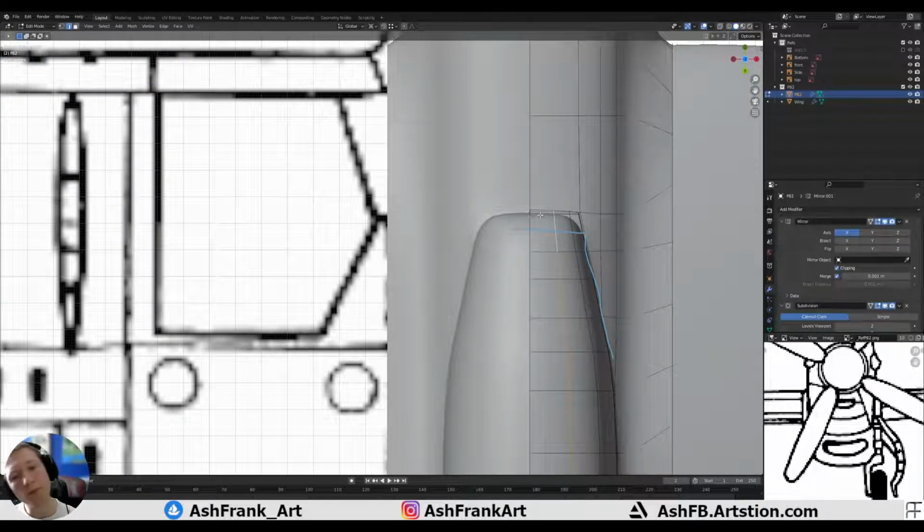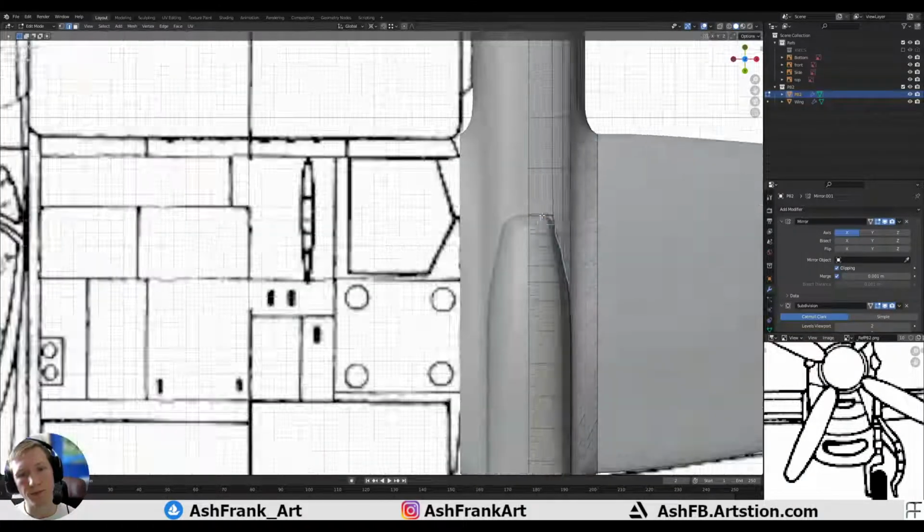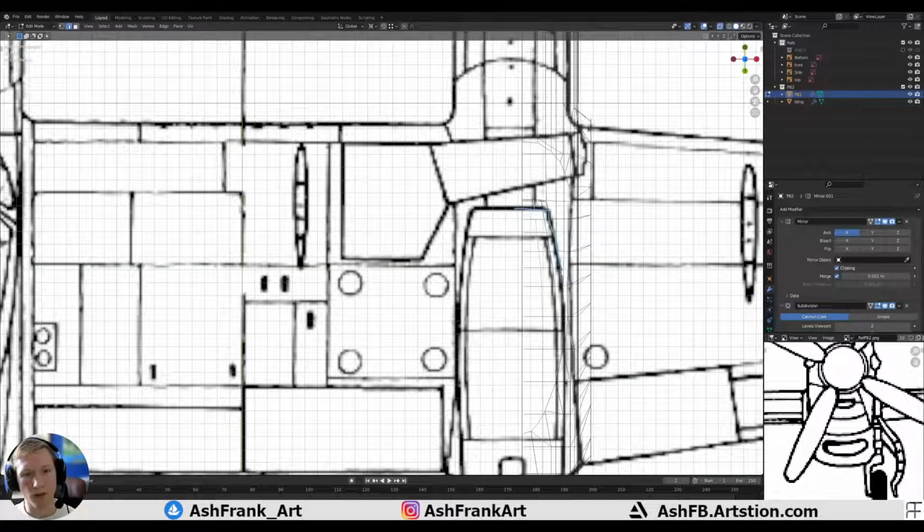So obviously it doesn't line up perfectly. So this is where I get my references up on the other screen again, just to see what it looks like. The intake is pretty standard. It's just what you would expect. Just a smiley face looking thing, you know.